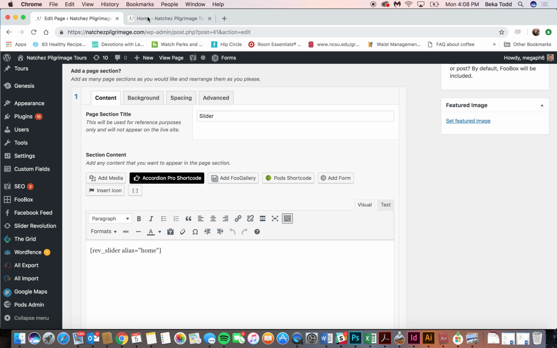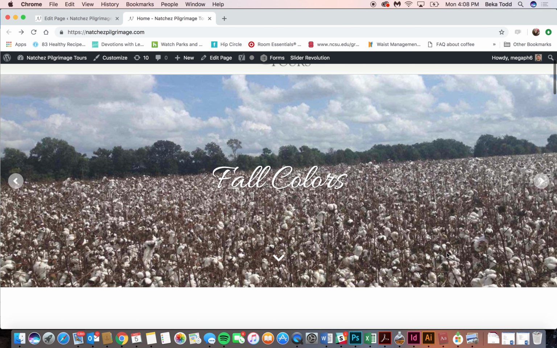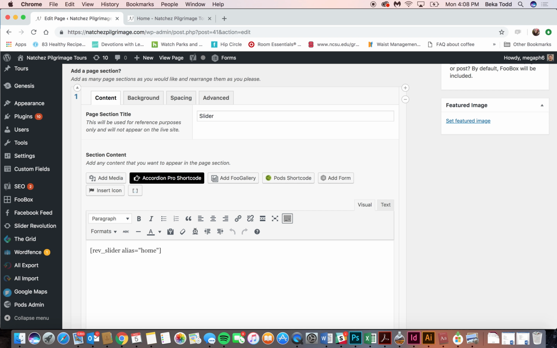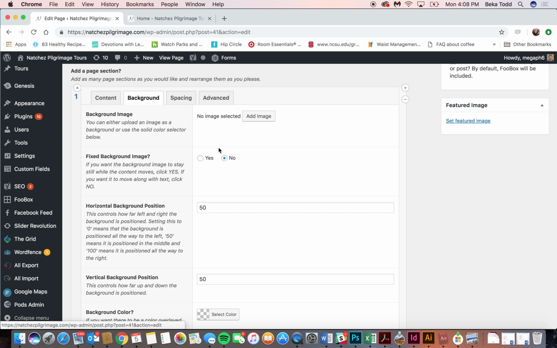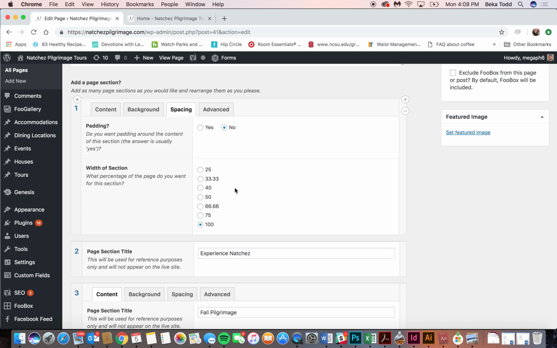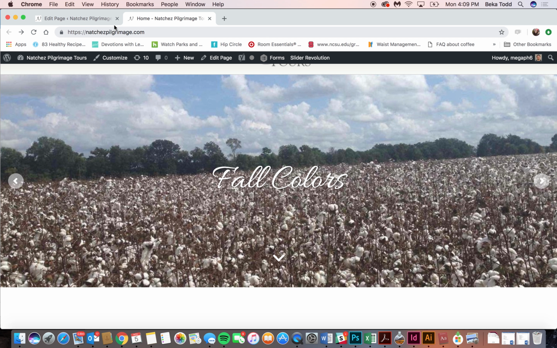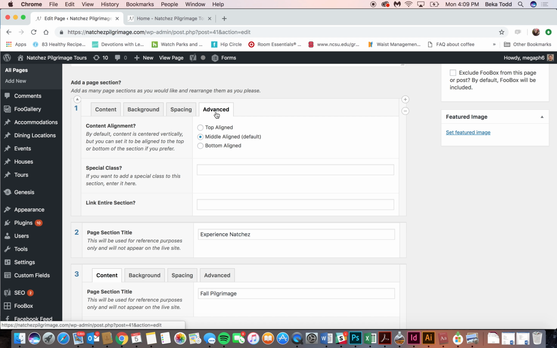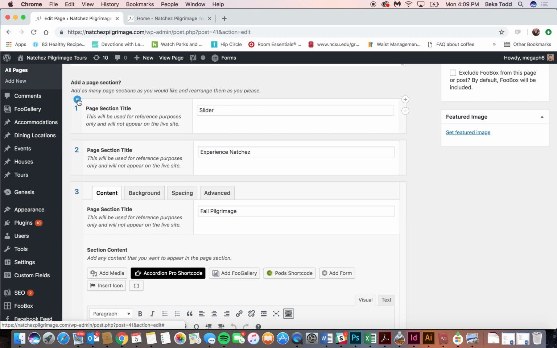So for this first part, we have a slider, which shows up here at the very top. This is added through shortcode, and I'll show you a little bit how to update those sliders here in just a moment as we get further down. So there's nothing you really need to worry about here other than you can see there's a background section, which we don't really do anything with because we don't need anything. And then on the spacing, we don't want any padding because we just want this to take up that whole section. And under advanced, we don't have anything that we need to look at there either.